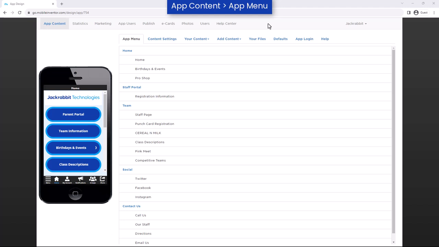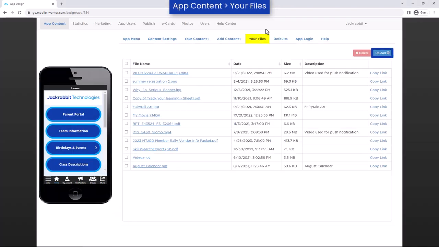Use Jackrabbit Plus to create a customized, branded app for your business. To begin, go to Your Files to upload any PDFs, images, videos, etc. that you plan to link to throughout the app.